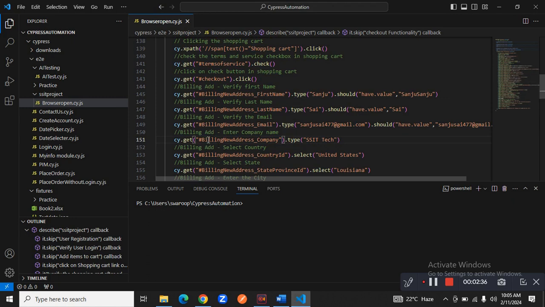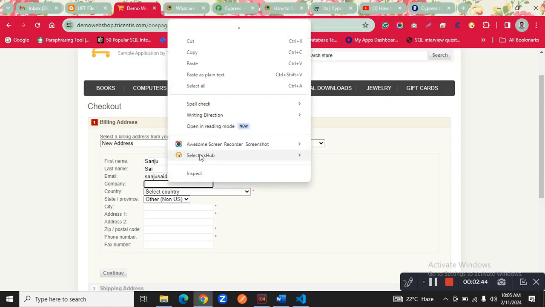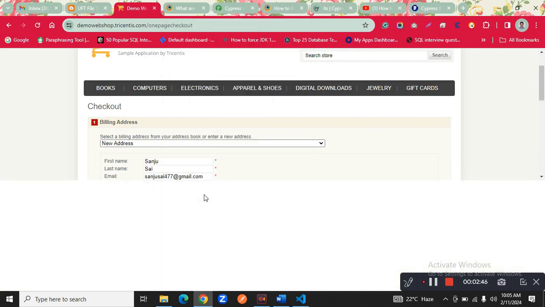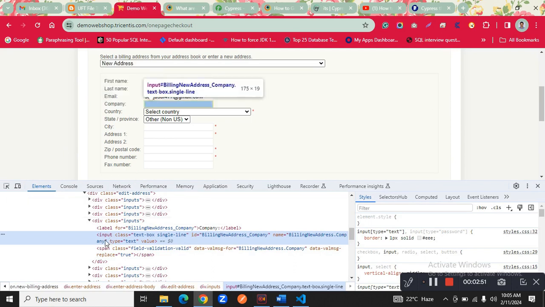First I have to inspect that element. How can we inspect that element? Just right click on the text box, then go to inspect element. Automatically the element is inspected here. The respective selectors are displayed in the highlighted box: class, ID, name, text, type. These are all the selectors. Here I am going to use the ID.